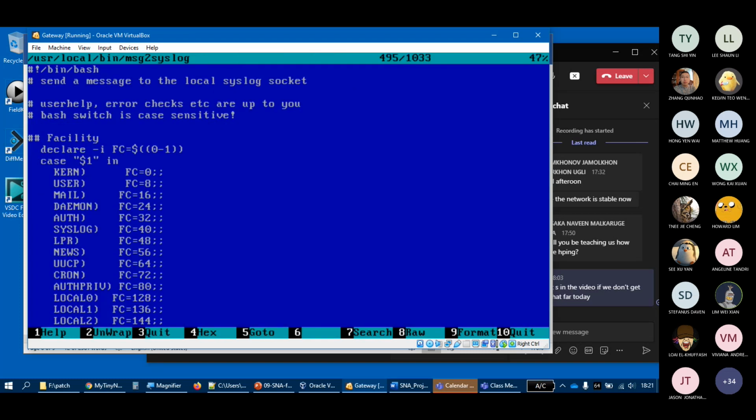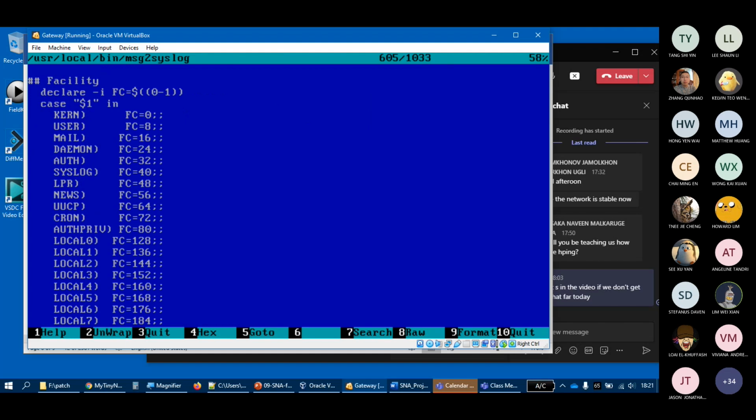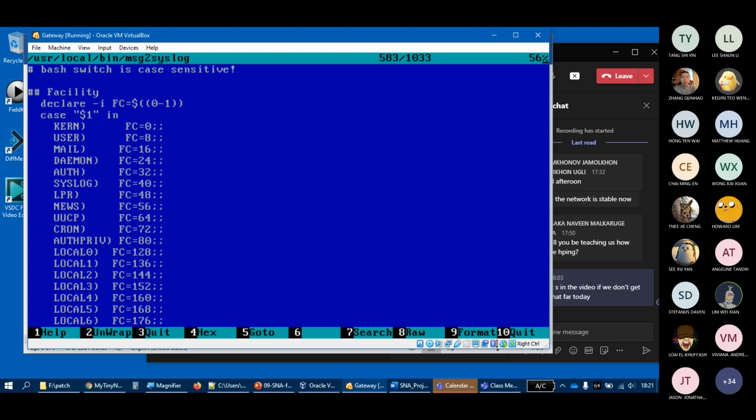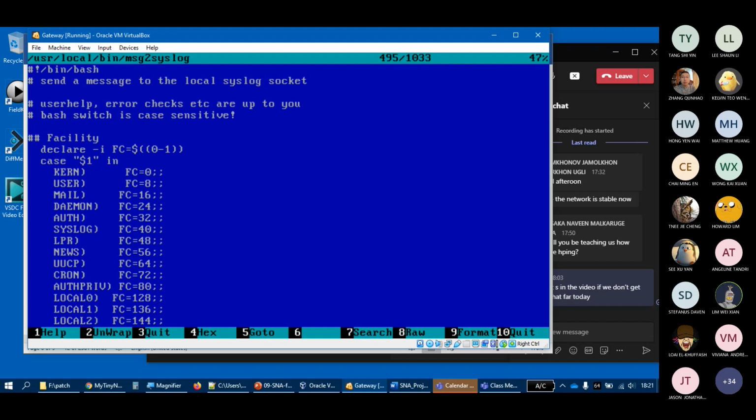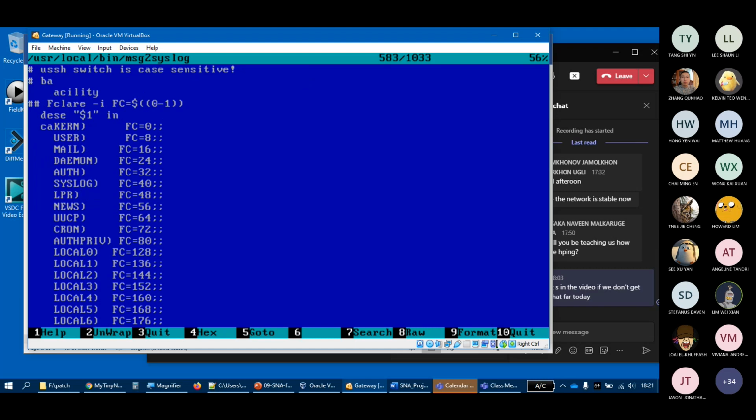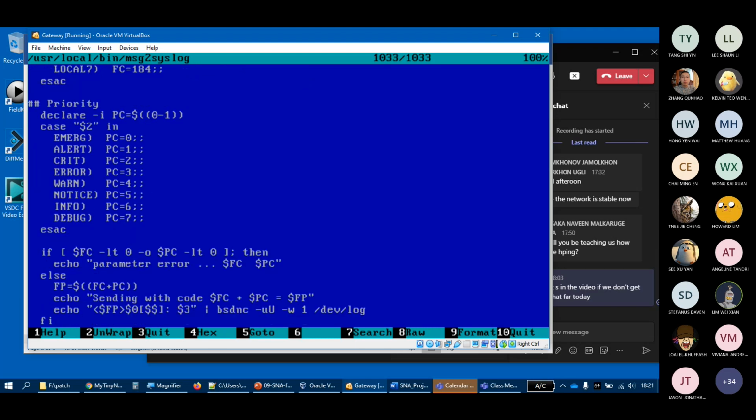All right. Facility is user, kern, mail, daemon, auth, syslog, news, authpriv. Priority is error. All right, facility is kern, and priority is error. All right, send a message to the local syslog socket. Kind of bare, but everything is up to you.